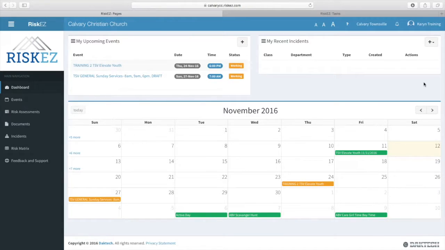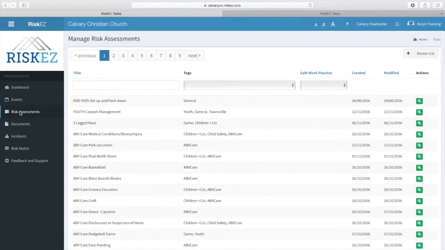In this tutorial, I will show you how to create a risk assessment. There are two ways in which you can initiate a new risk assessment. The first method is when you are creating an event, and I have shown you through those steps in a previous tutorial. The second way is via the risk assessment section in the main navigation panel here.